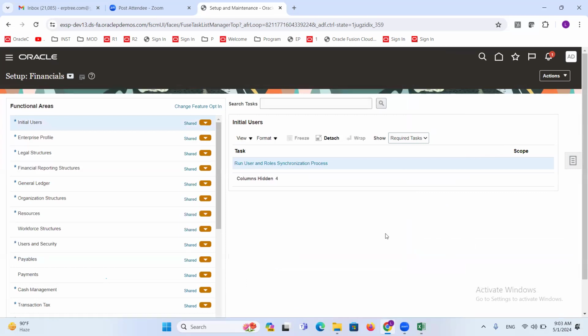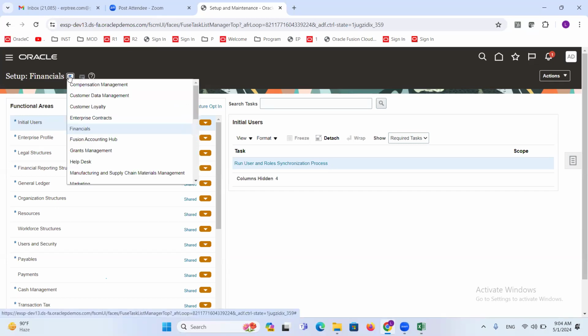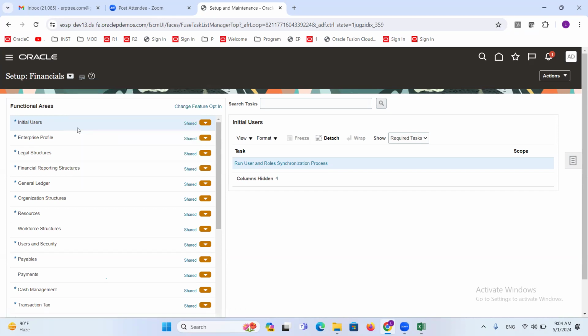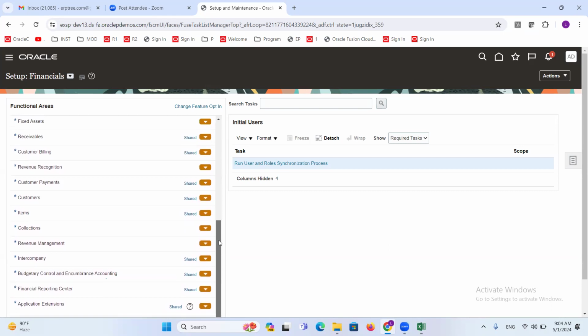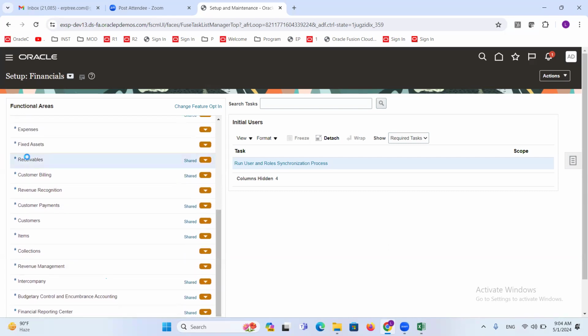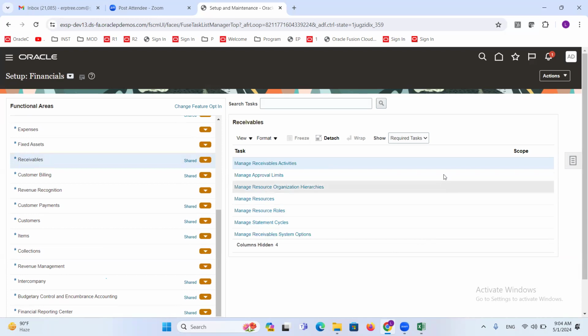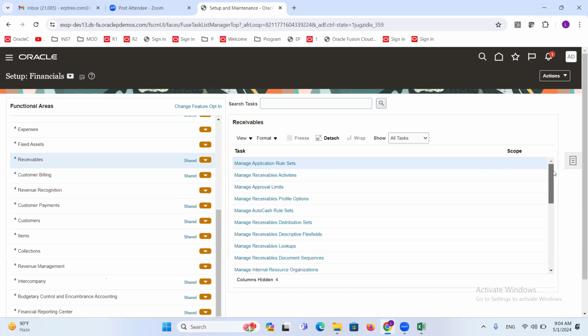This is the FSM landing page. Here you have to select for which applications you want to perform the setups, finance applications or procurement, etc. I'm selecting the financials product family. So within financials, for which application do you want to do the setups? I want to do the setups for the receivables application. I'll select receivables. Receivables related key tasks you can see here. These are the very key tasks. If you want to see all the tasks, select all the tasks. You will be able to see all here.